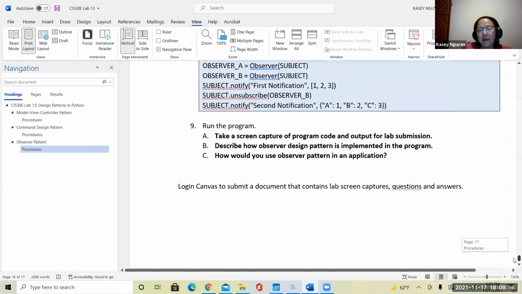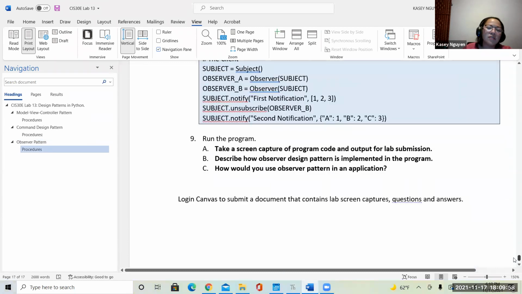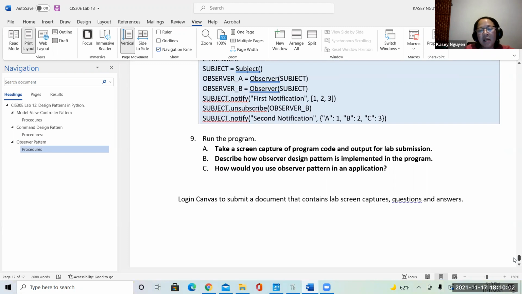So after we run the program, take a screenshot, describe how observer design pattern is implemented in the program. How would you use observer pattern in an application? Think of an application where you would implement observer design pattern.